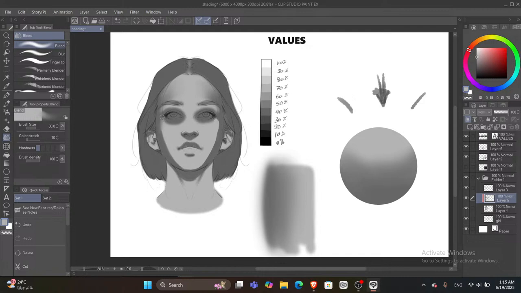Alright, I'm going on the edge. Let's say I've done it here. Now you can see it has given that 3D look, the roundness.